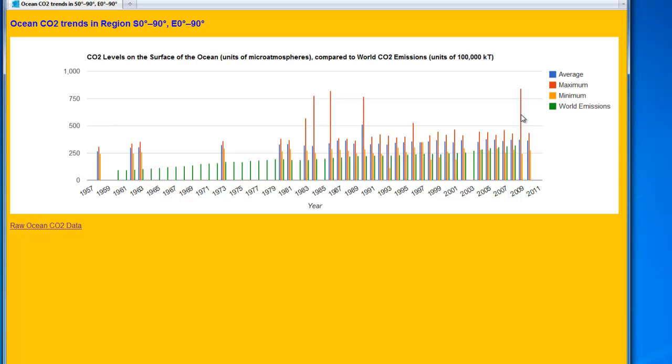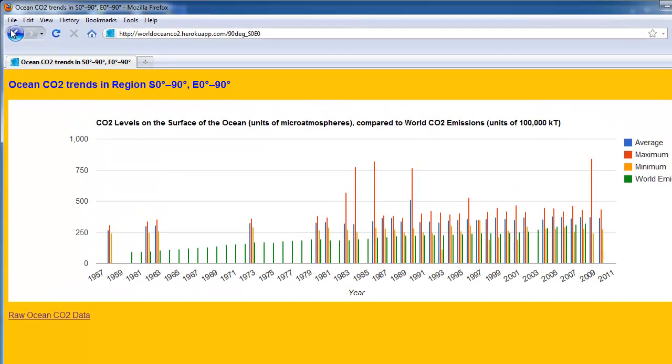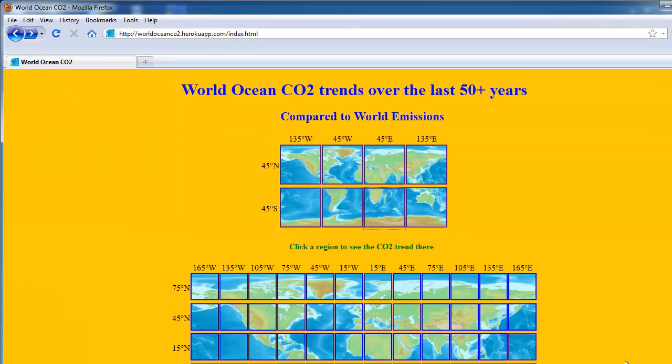And this graph also lets us see that in 2009 there was a spike in the CO2 level in this region. It went up to 840 microatmospheres. And we can also see that in 1986 there was a spike as well, where the CO2 level jumped to 822 microatmospheres. Let's go back to the home page.